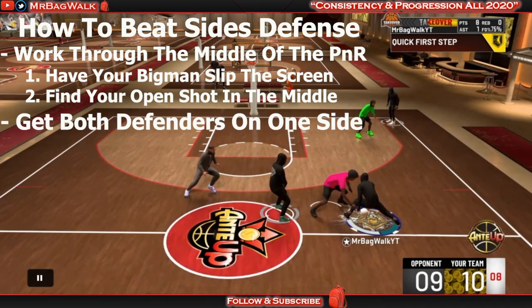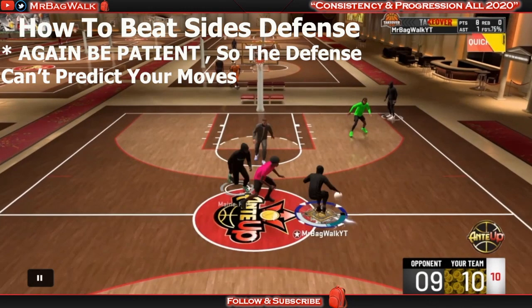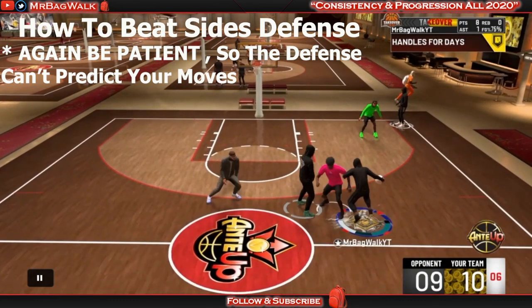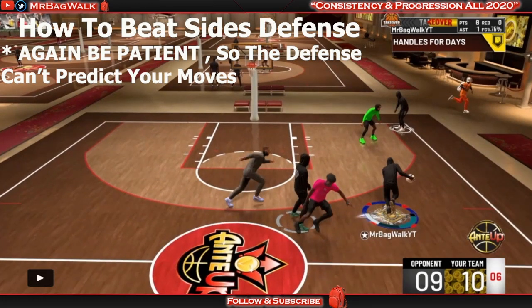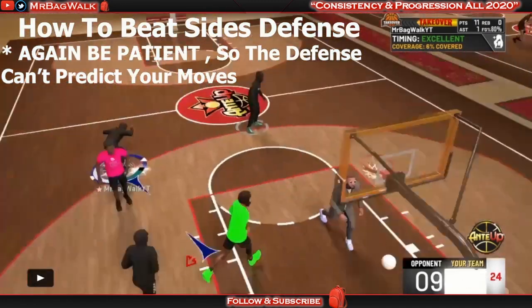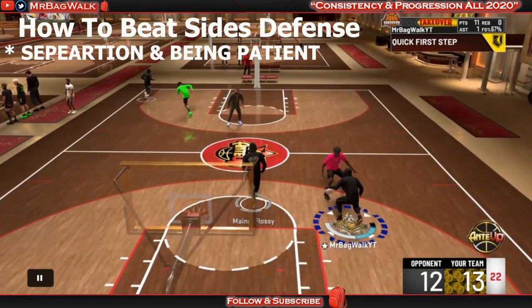And the third thing actually too is you could try and get both defenders on one side, so you end up getting one side to yourself, and you do that by being patient. As you can see right here, what I do, set him up with a little crab dribble. I'm a little patient, hit him with another crab dribble, get him to get stuck on the screen, and like that I get this right side of the screen all to myself. Easy shot. The main thing about beating size defense is getting separation and being patient.